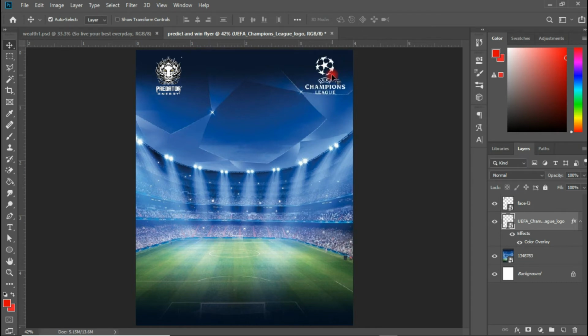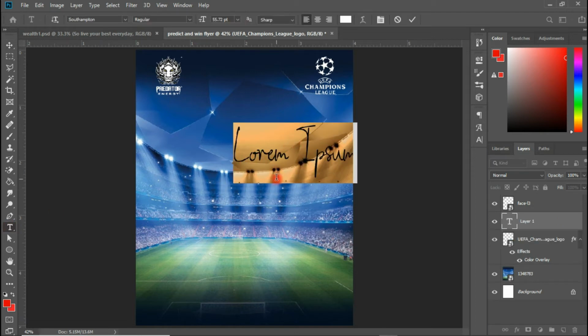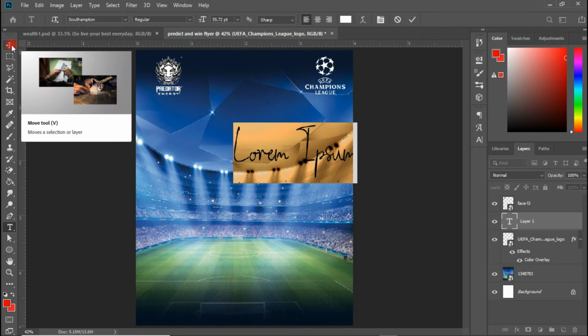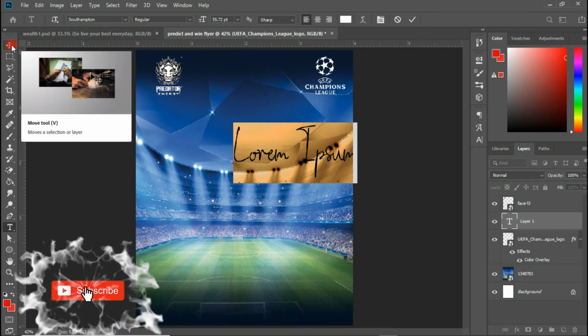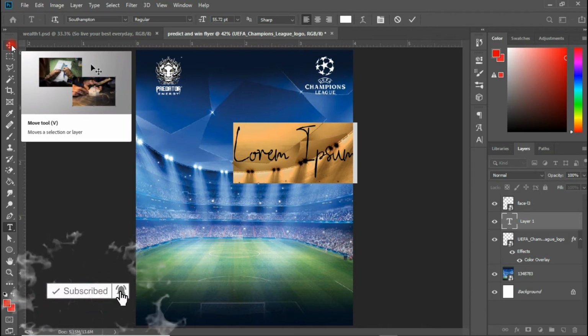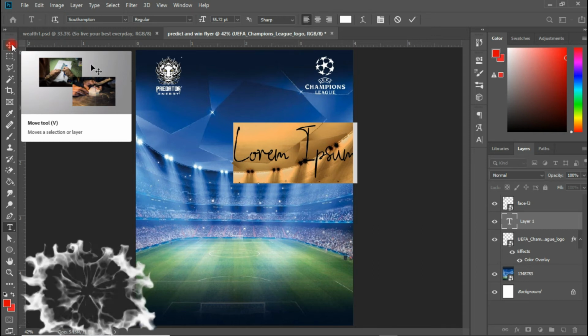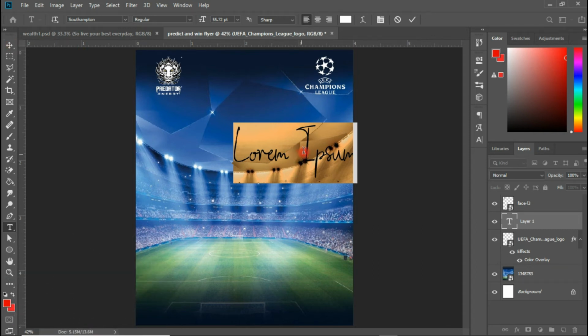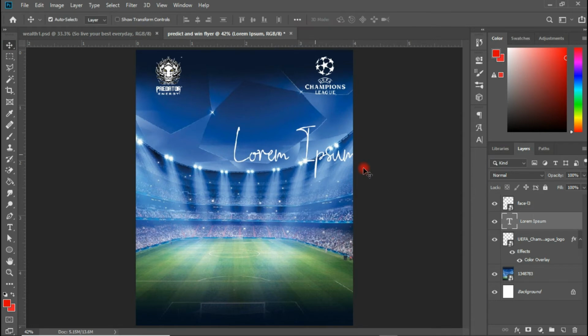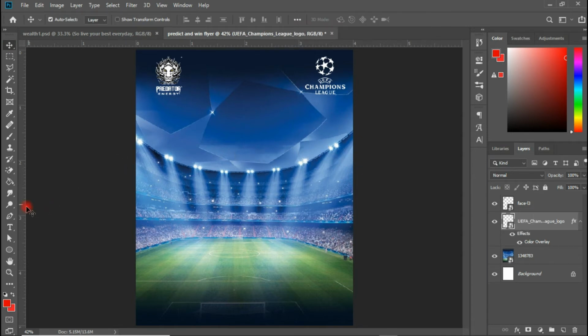Now that we've done this, the next thing I'm going to do is to start typing my text, and in here we're going to be typing predict and win, then the cash price, right? But what I'm going to do is I want to type it in a curve-like style. Okay, so I'm going to get rid of this by deleting the layer. Then I'm going to create an ellipse tool.